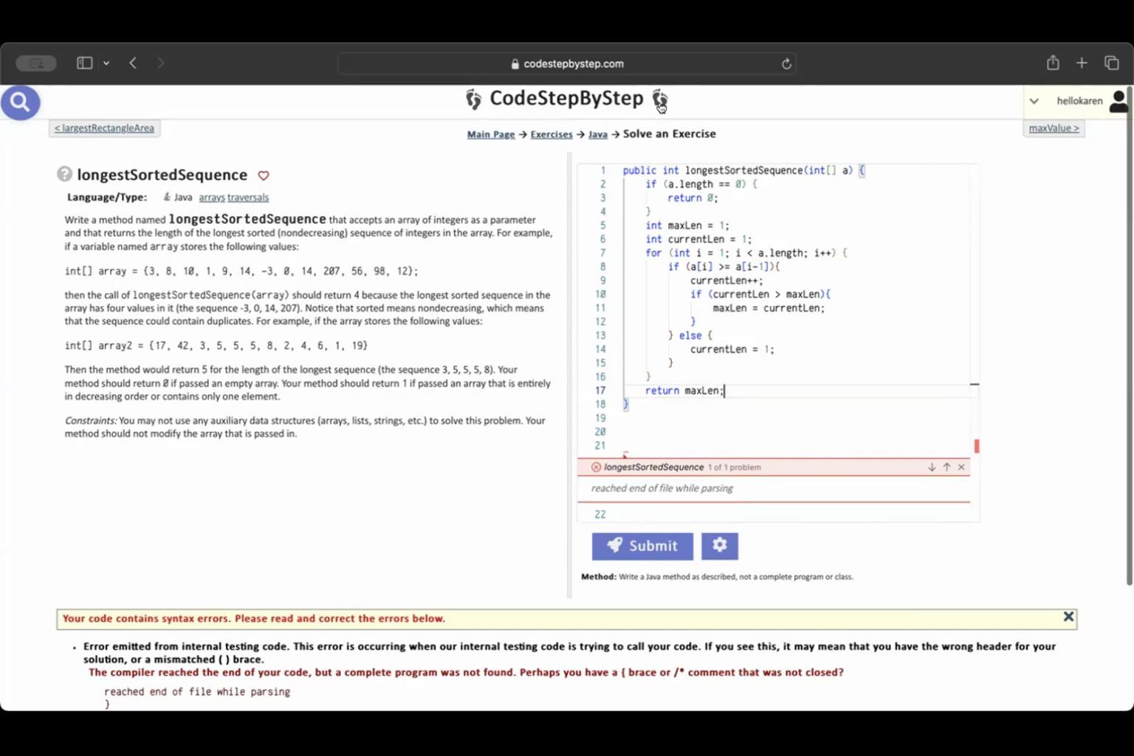Does it make sense? Yeah, it makes sense. Sorry, my Wi-Fi is terrible. It was going in and out, but I heard you. Okay, it's okay.